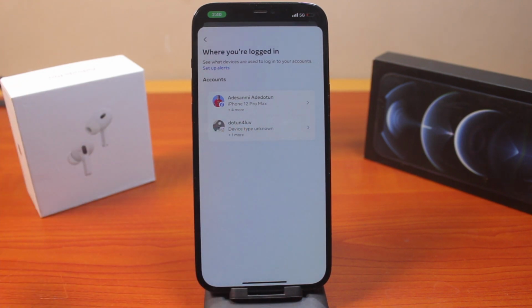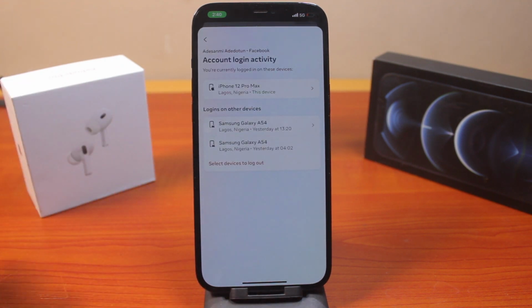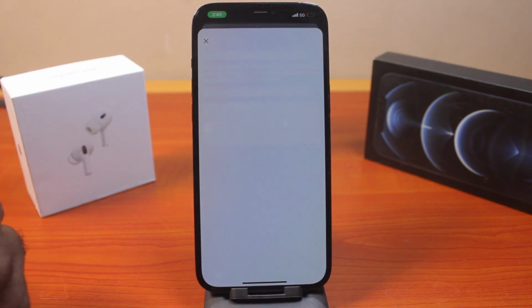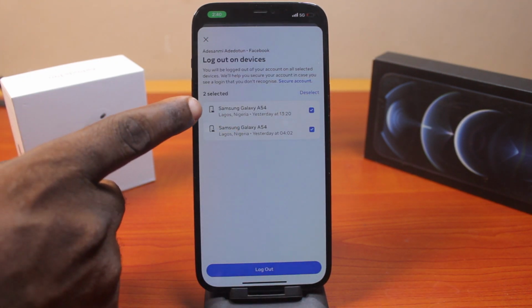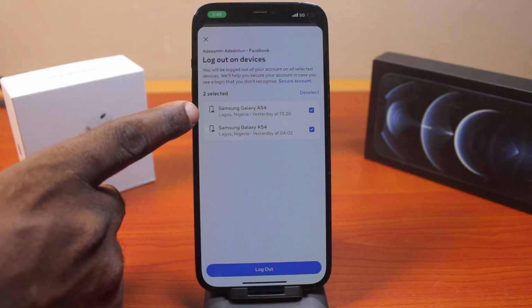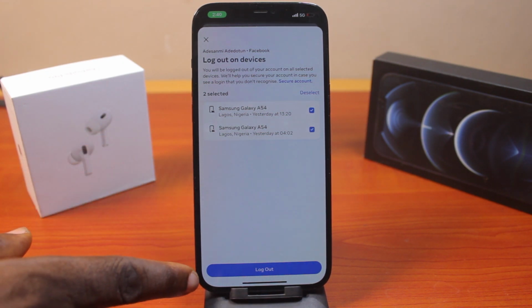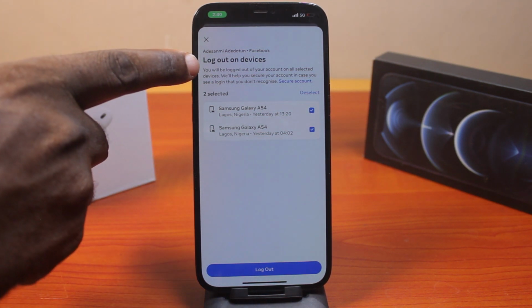Now, since you are interested in how you can easily log out of Facebook Messenger on your iPhone, all you need to do is click on your Facebook account name. Then wait for the page to load, and once it's loaded, click on Select Device to log out. Then here, go ahead and check Select All. Don't worry, you can see I have two devices selected here. That's Samsung Galaxy A54.